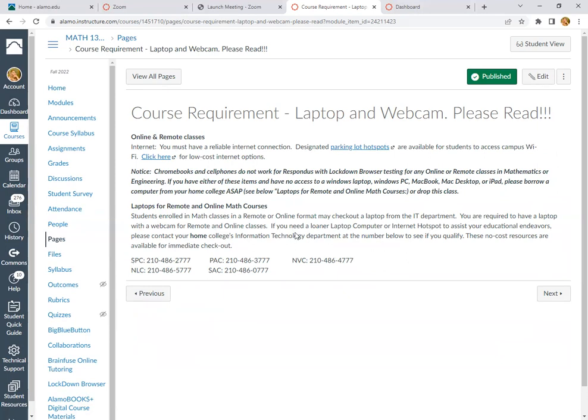And also remember one thing. Chromebooks and cell phones, I'm going to repeat this, do not work for Respondus LockDown Browser. Respondus LockDown Browser will be used in ALEKS to proctor the exams. If you don't have a laptop and you're trying to use your Chromebook or your phone, it's not going to work.